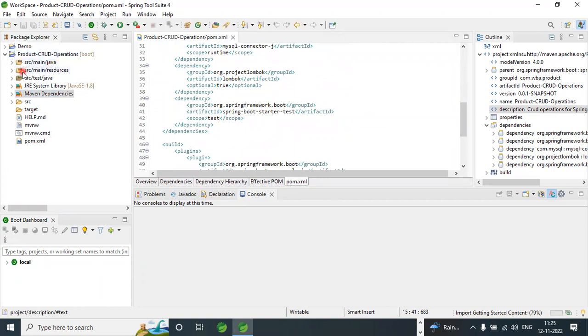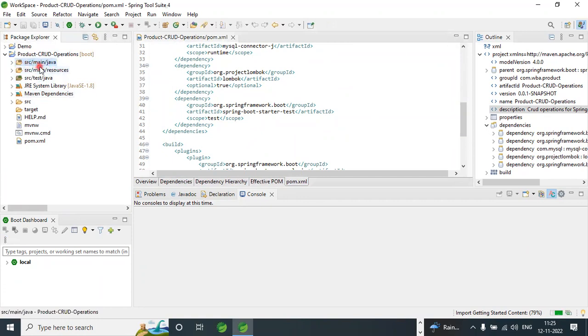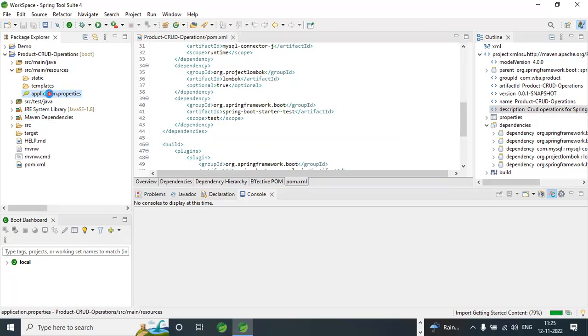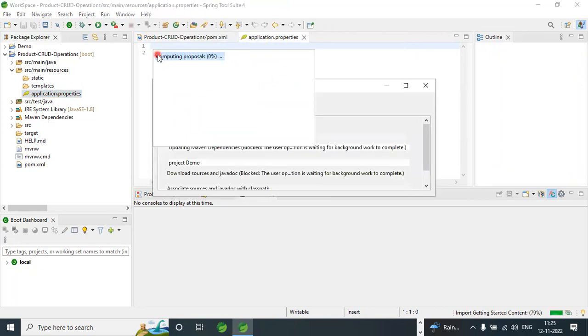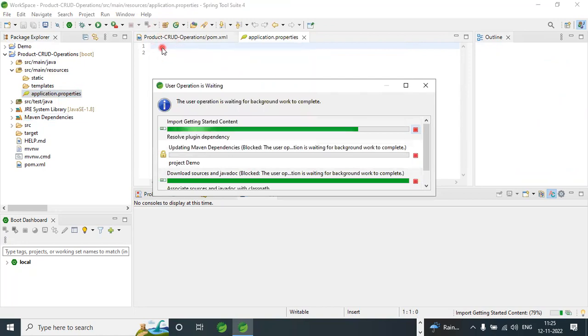Source main Java and source main resources. All the application-related configurations, like where we need to run our application and what the database configurations are, we are going to write in application.properties. Suppose I want to run my application with a different port. The default port is 8080, but I want to run it on something like 9292. Then we need to write all those configurations over here.